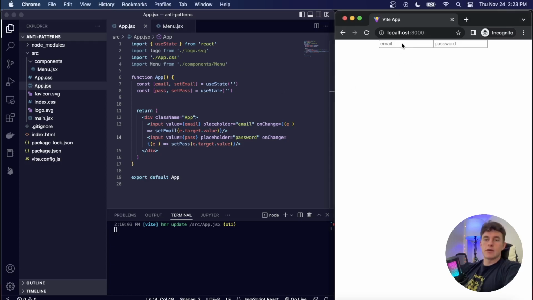Now, for our third antipattern, we have two inputs and each of them is correlated to a particular useState variable. And so if I add an email, I can have banana muffin at gmail.com, and I can have a password or whatever that may be. And here I have two particular onChange functions, as you can see. Now, I've already broken a rule of one of the antipatterns that we've already talked about, which is having these anonymous functions inside of your JSX.